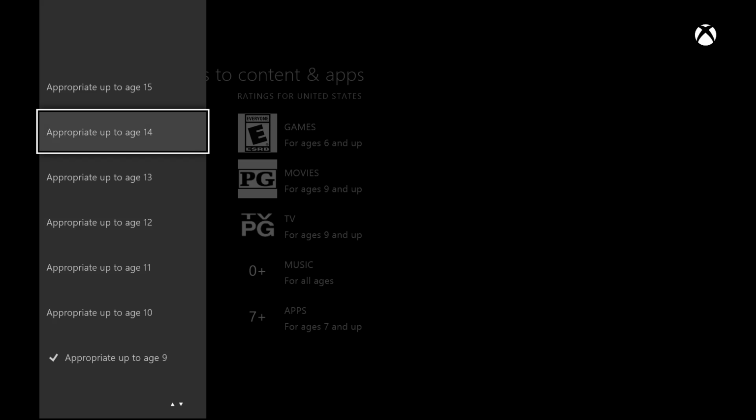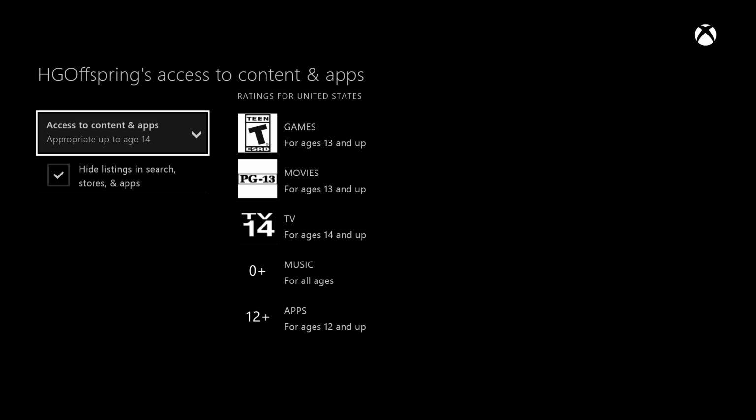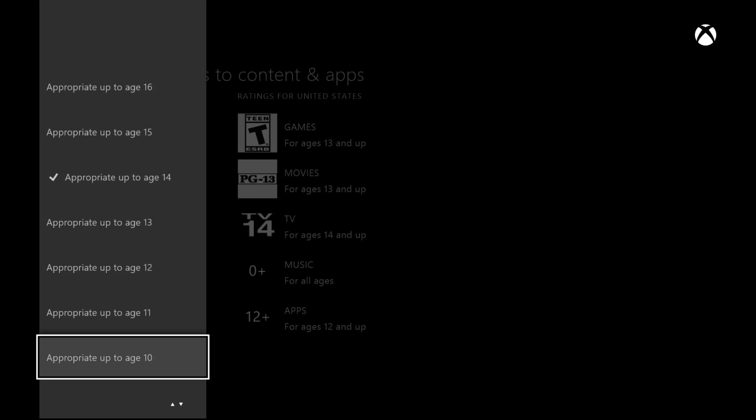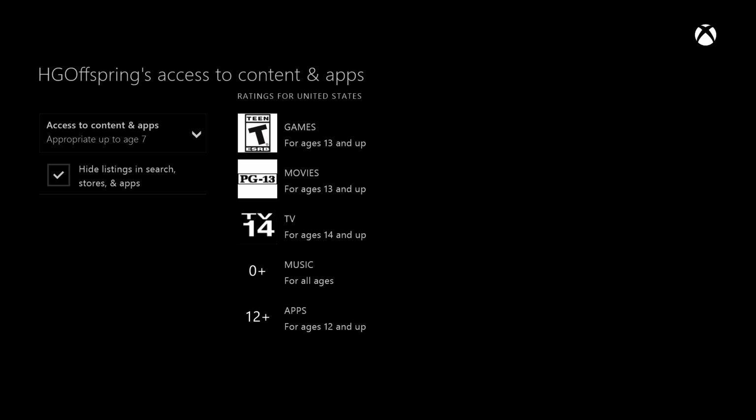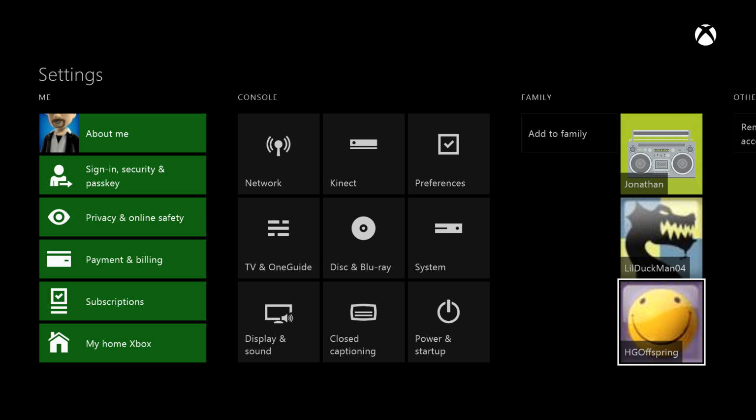So let's say you want content that's appropriate up to age 14. You simply select age 14. And as you can see, it's adjusted to games for teens, movies that are PG-13, TV that is 14, and so on and so forth. So let's go down and make it a lower age. Let's say age 7. That's going to put us down to E, G, TV Youth 7, and so on and so forth. Now that we've got that set up, let's go ahead and test it out and see what happens.